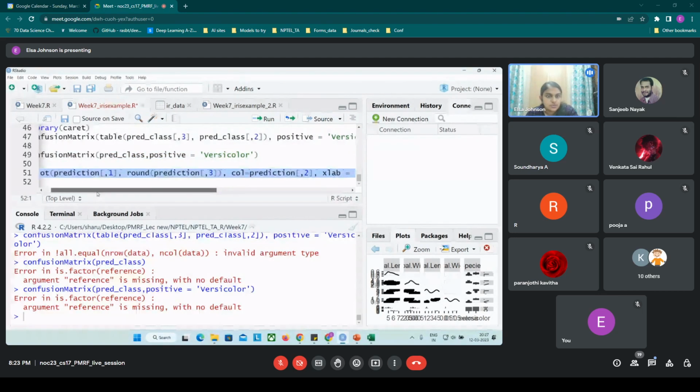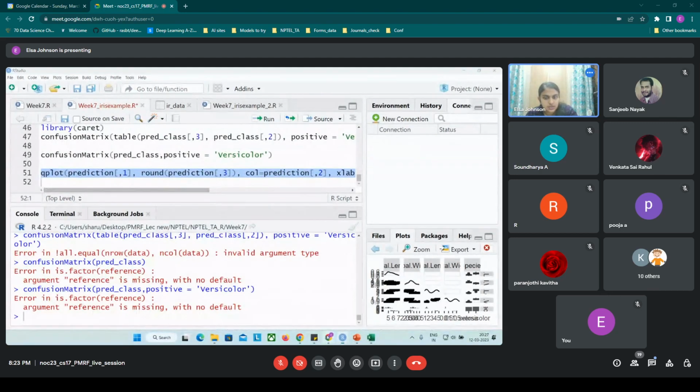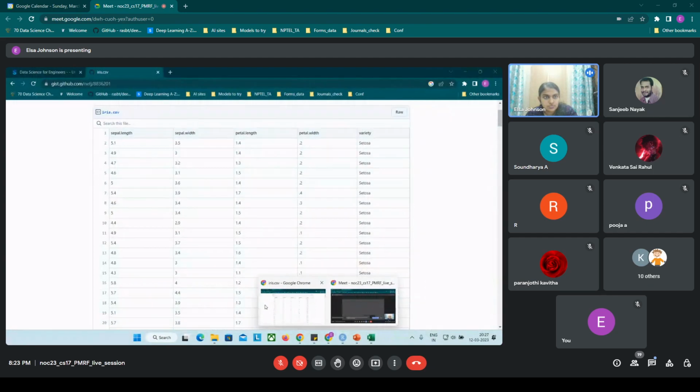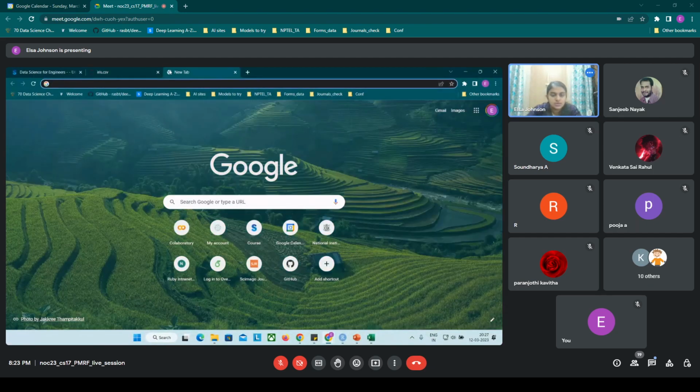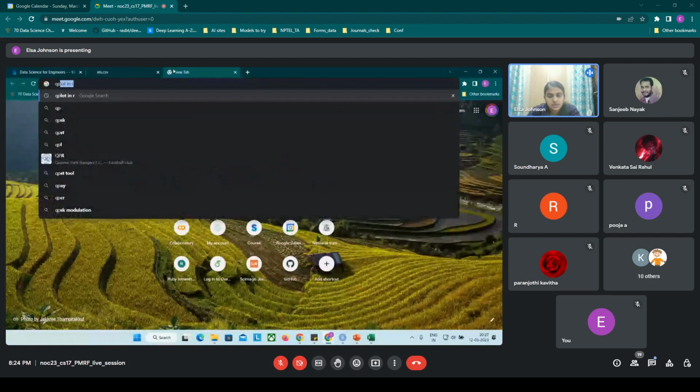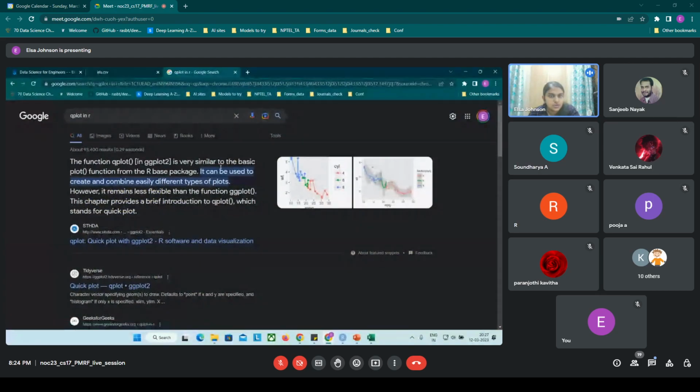Okay, so the qplot we will just see. This particular plot is like this one. Okay, it's similar to the basic plot function. It can be used to create and combine easily different types of plots. So for the next class, you just see and tell me what is the error in that. Okay, I'll be uploading this thing.